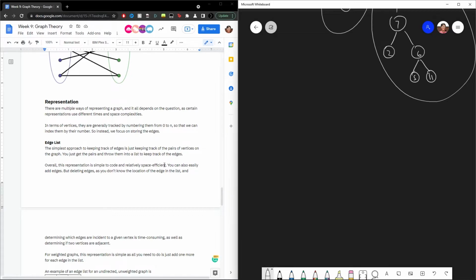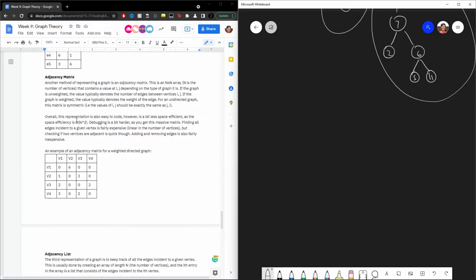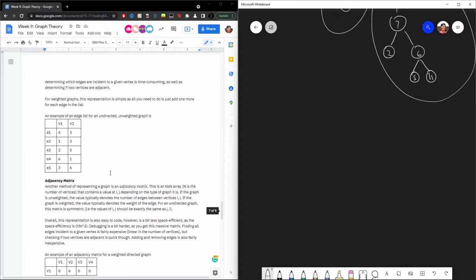So in terms of vertices, they are generally tracked by numbering them from 0 to n so that we can index them by their number. So instead we'll be focusing on the edges. Keeping track of the vertices is perfectly fine. There are multiple ways, so I'll be going through each of them. There's edge list, adjacency matrix, and adjacency list.